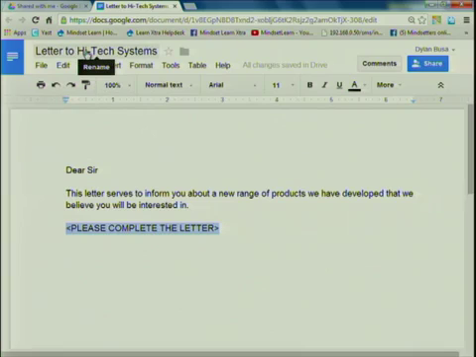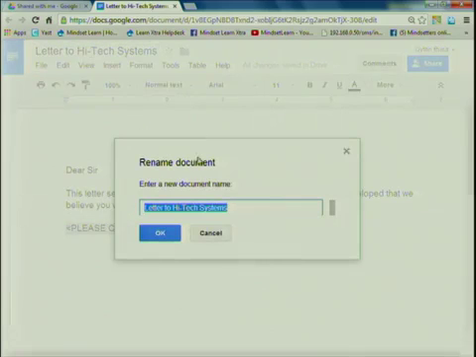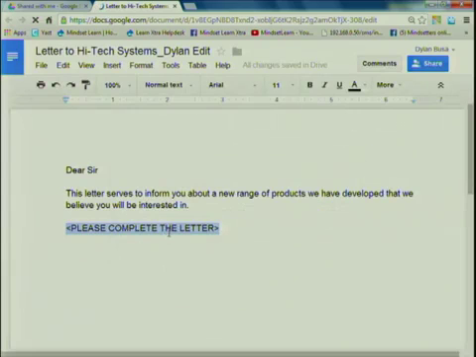So what I'm going to do is I can complete this letter, but I'm not going to do that now. I want to show you how I can edit its title and put it into My Drive. So let's have a look. So as we've shown you before, the first thing I can do is edit the title. If I want to, I can write in here that it's my edit, and I can OK that.